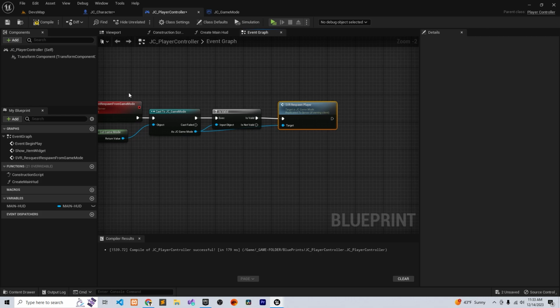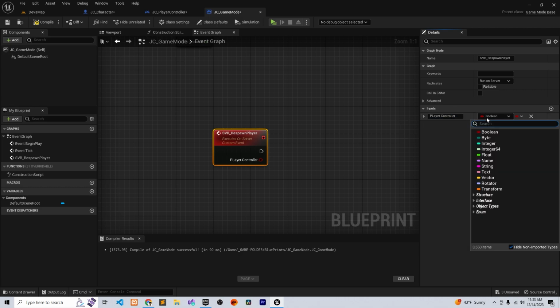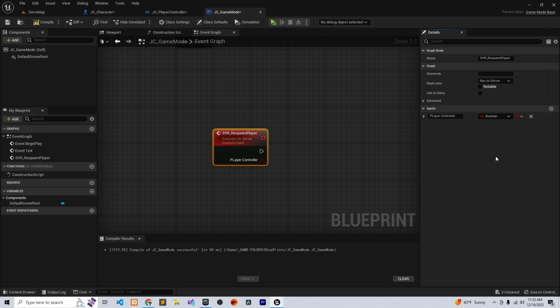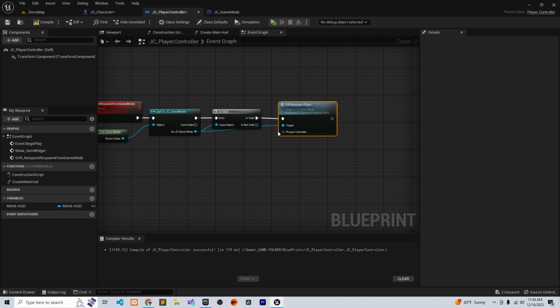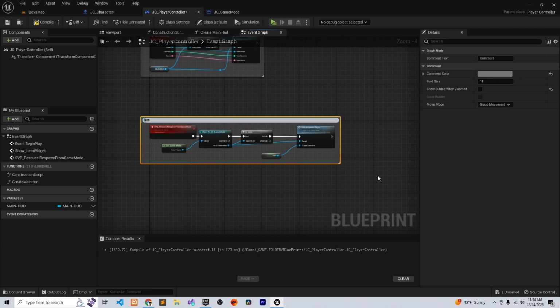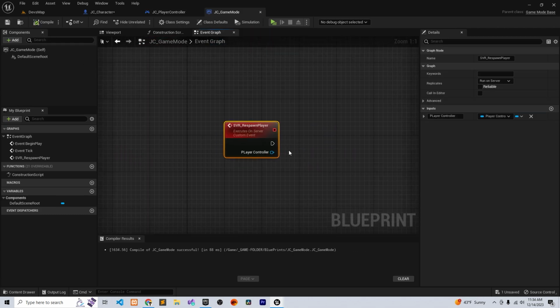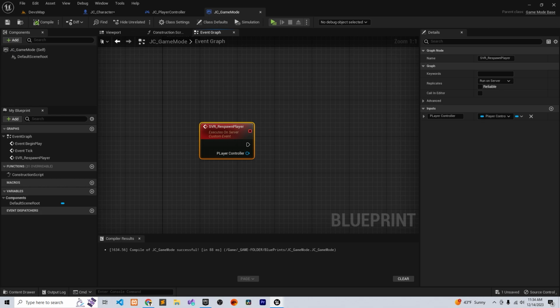One thing I'm forgetting here, we need an input: Player Controller of type Player Controller. Compile, save, and on the player controller, since we're already in the player controller, we just say Self, and we can add a note: request respawn from the game mode. Okay, now you can see where we need to go. Now we need to go inside of the game mode.